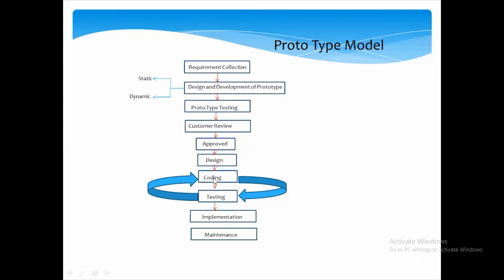And one more advantage is that the customer will have a quick preview of how the final software looks. He will get some idea about how his final software is coming into the picture. Depending on his requirement collection, he can compare his real application with this prototype.